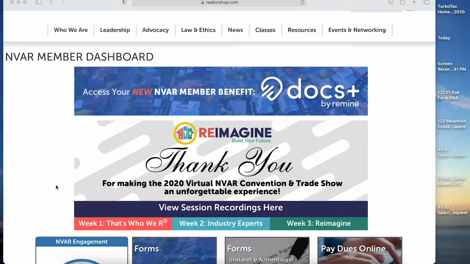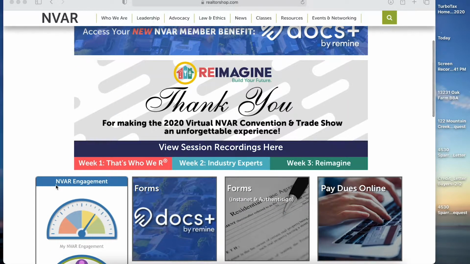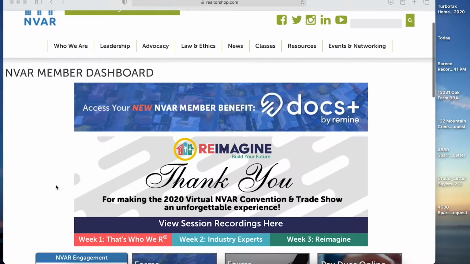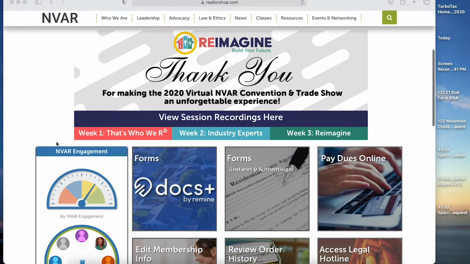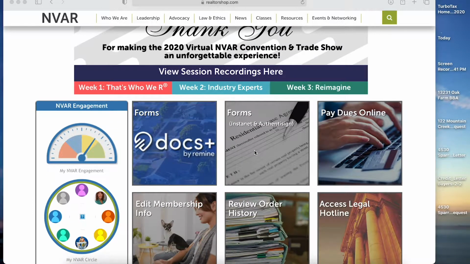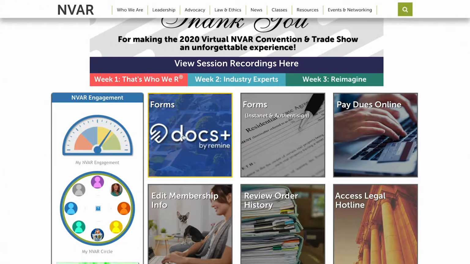Okay, everybody, here we're going to start with how to use Docs Plus instead of our usual Instanet forms on NVAR. So when you go to your NVAR dashboard, where you would have been going to the forms, right next to it, you see this great big blue box for Docs Plus. And so that's what we're going to have to press in the future. So we click that. And let me go full screen here.